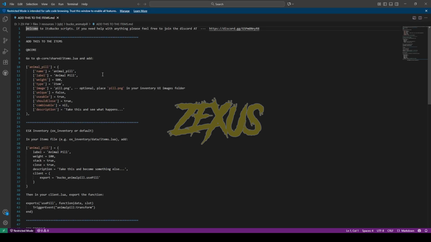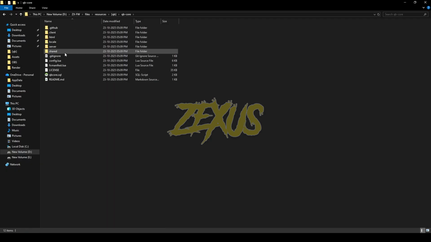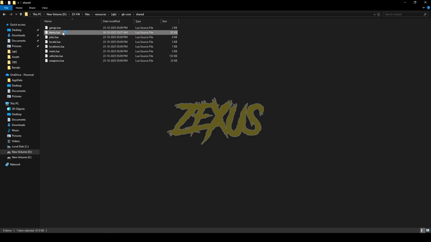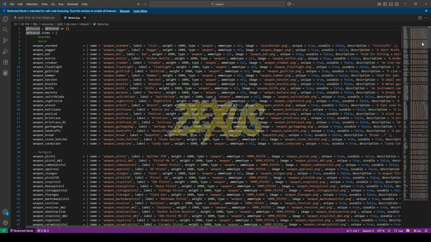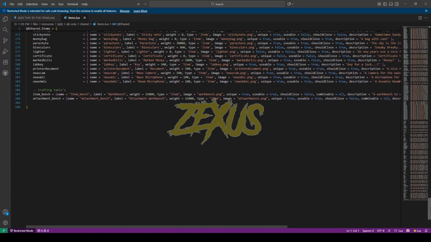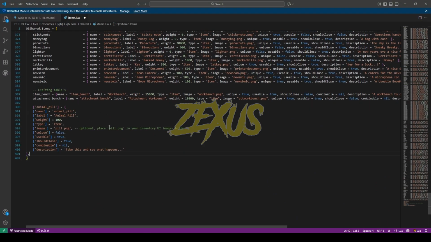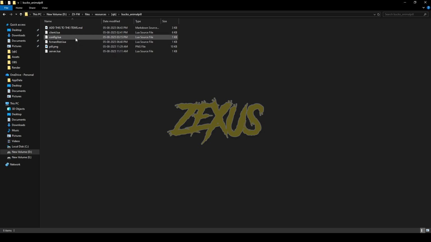If you're using QBCore inventory, then you just need to copy this line of code from here, then paste it into your items.lua. For that, open the QBCore folder, shared, items.lua. Then come to the very bottom line of the code. Then paste that line of code over here, just like this. Now let's open the config.lua.